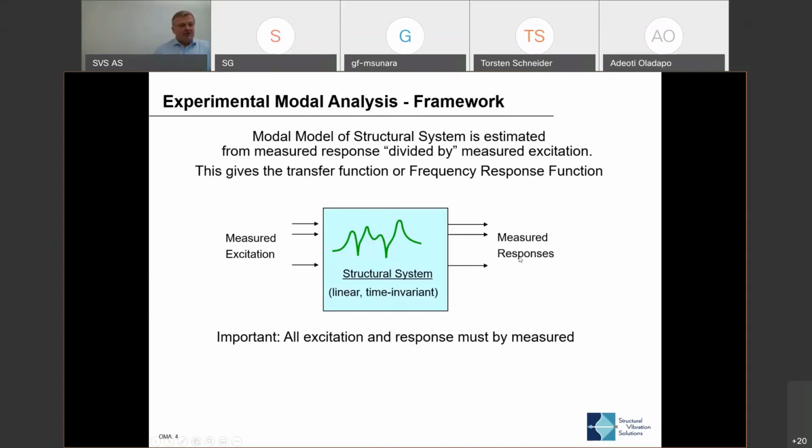Having response and excitation measured, we can then take this to the frequency domain, and then we have a response spectrum. We can divide that by the spectrum of the force. Then we get a nice clean function we call the frequency response function that is only dependent upon the actual structural system here. And that one allows us then to extract the modes very conveniently.